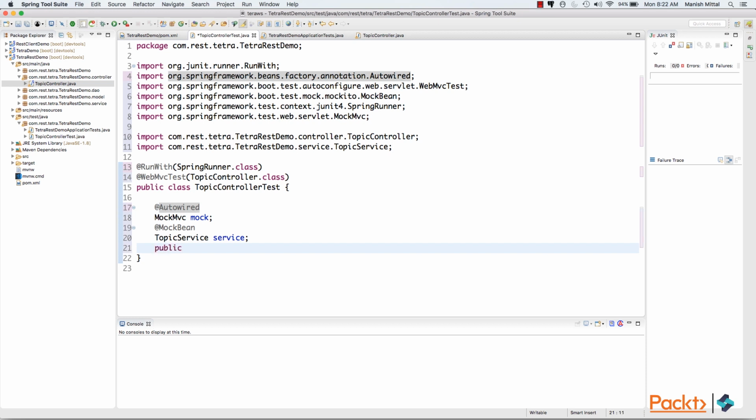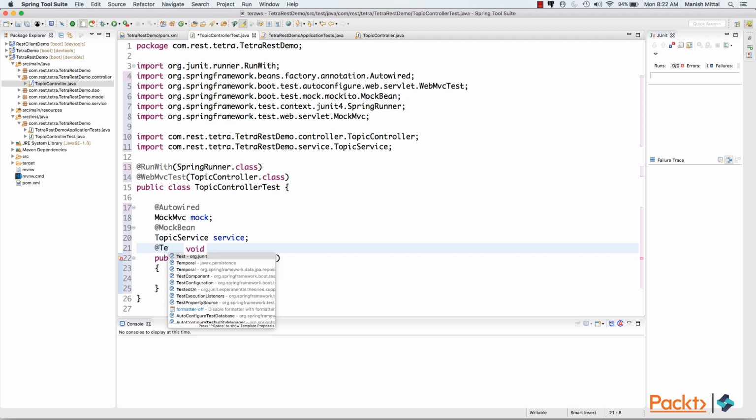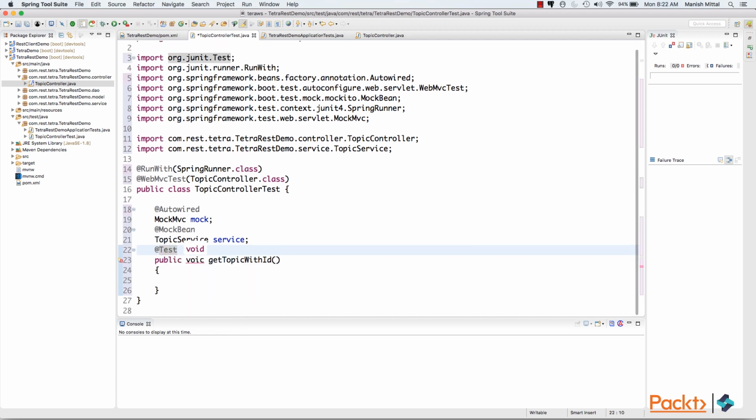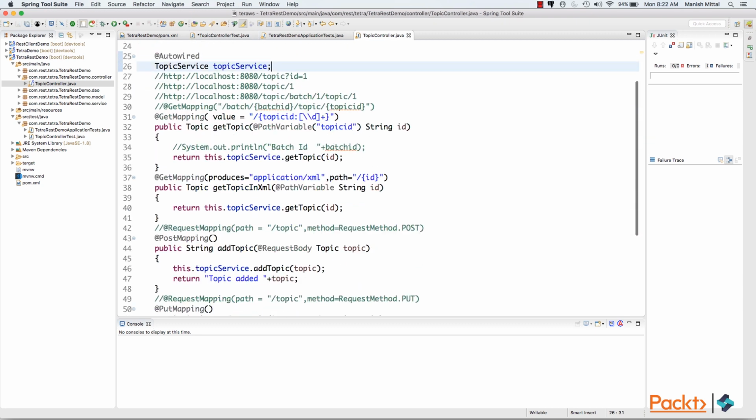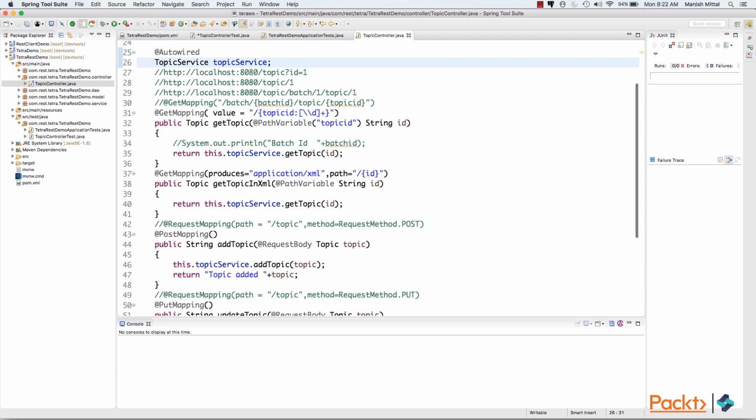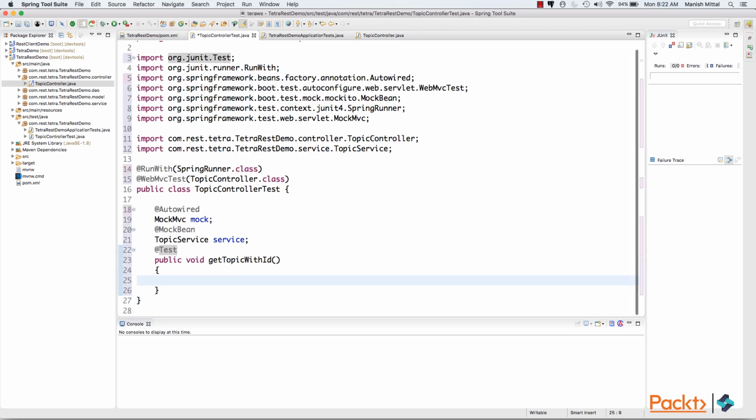Now let's go ahead and create a test case, public void, because I am testing get topic with ID. I'll give the test case name as getTopicWithID. This is a test method, so let's annotate it with @Test. Now, the topic controller, when I call get topic, calls the topic service get topic, providing the ID. So let's mock this service object.